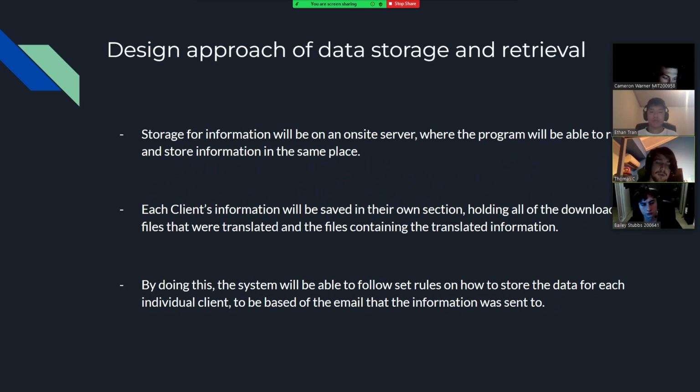The design approach for the storage and retrieval was the first, as mentioned beforehand. The storage of the information will be on an on-site server where the program will be able to run and store information at the same place. So essentially what this means is that all data relating to one user will be stored in one given location. It's not spread across in a very complex and hybrid manner.